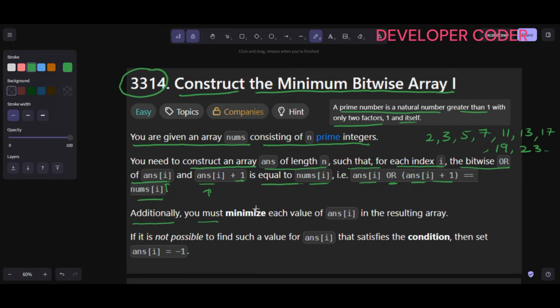Additionally, you must minimize each value of answer of i in the resulting array. If it is not possible to find such a value for answer of i that satisfies the condition, then set answer of i value equal to minus 1. So this is what you need to do.